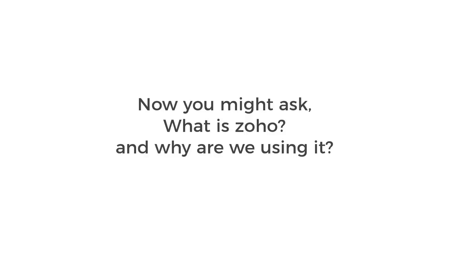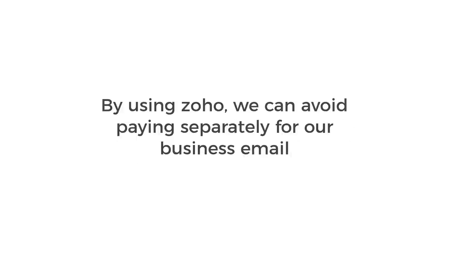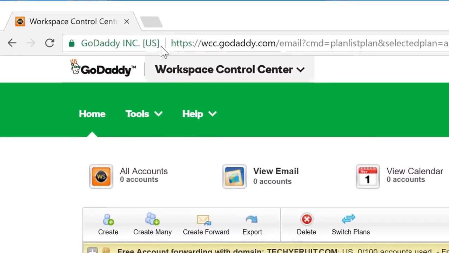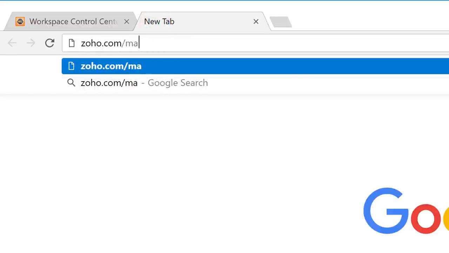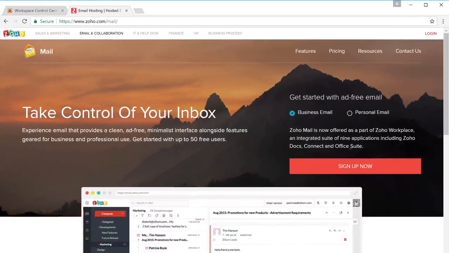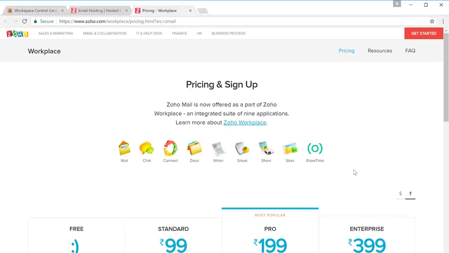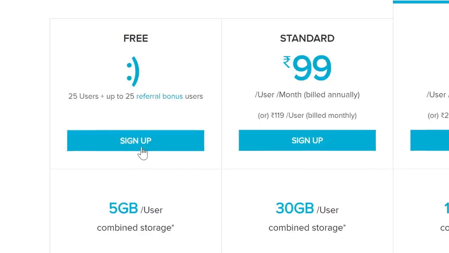Now you might ask, what is Zoho and why are we using it? Now Zoho is a free email service which will handle sending of emails from a domain. By using Zoho, we can avoid paying separately for a business email. So let's create a Zoho account. Open a new tab and go to zoho.com/mail. Then click Sign Up. Now scroll down and click Sign Up under the free plan.